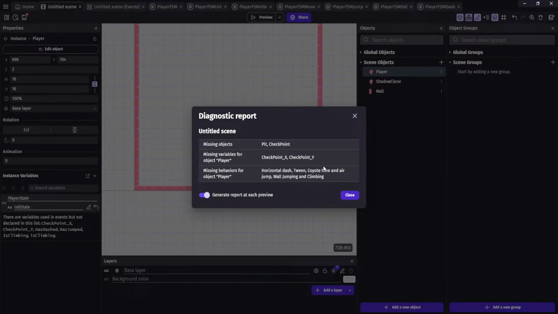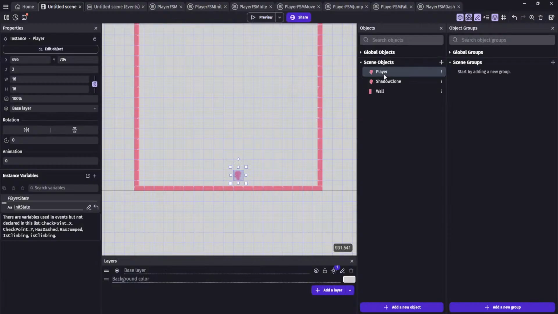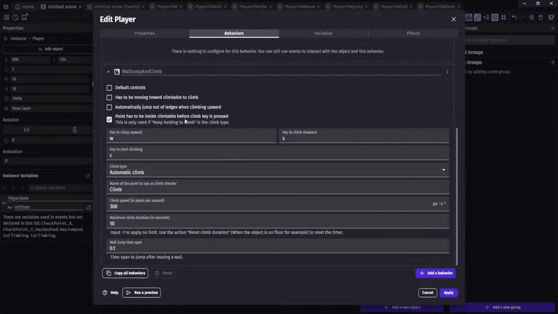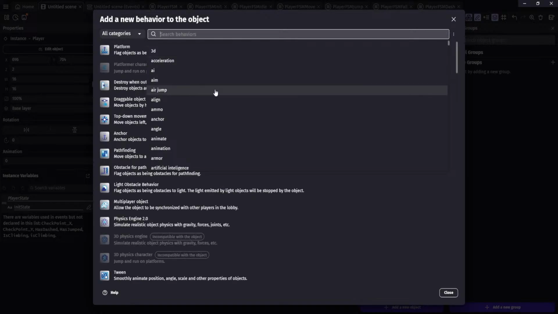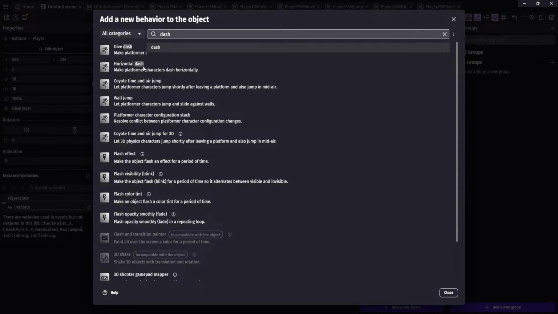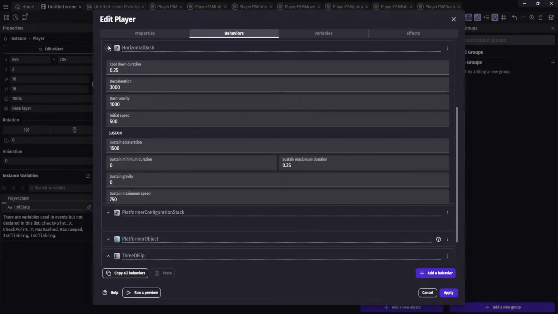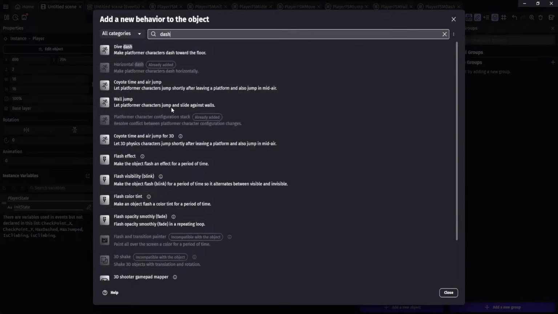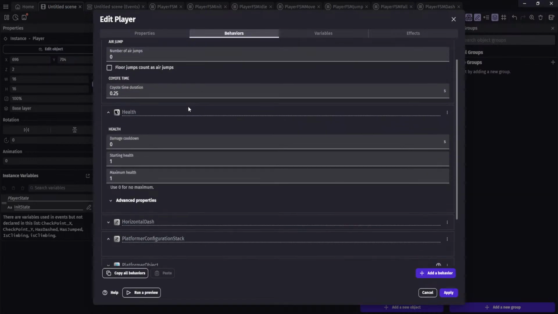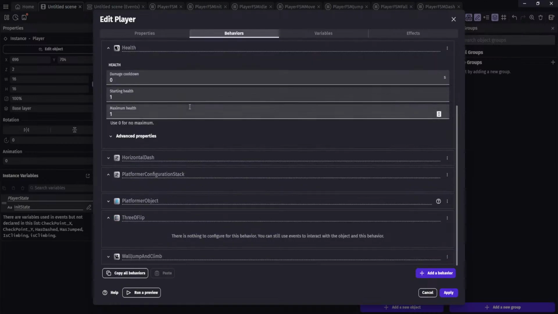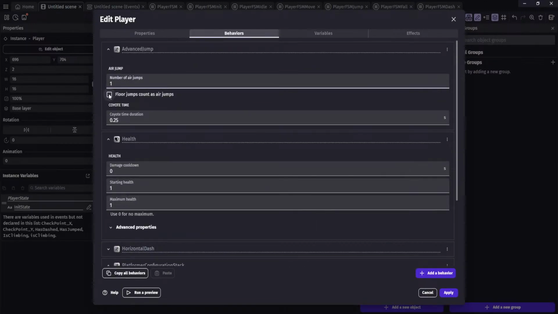horizontal dash, tween, coyote time, wall jumping. Oh yeah, we got to add it all back. Okay. Right. Let's go to dash. So it's horizontal dash. We need coyote time. I guess we could do 1. The floor doesn't count as air jumps.